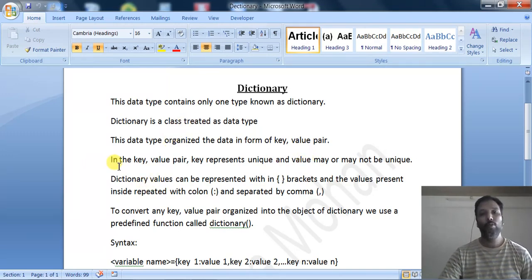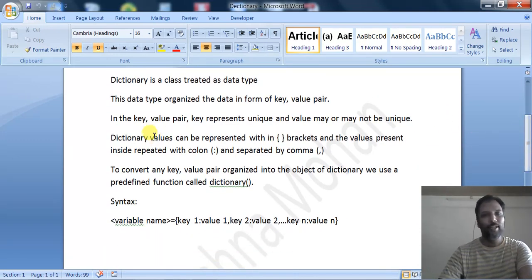See here, in the key-value pair, the key represents uniqueness and the value may or may not be unique. The key should always be unique. If it accepted any duplicate, there would be an ambiguity about which value it has to fetch. So the key should always be unique. We will check it while writing the code.